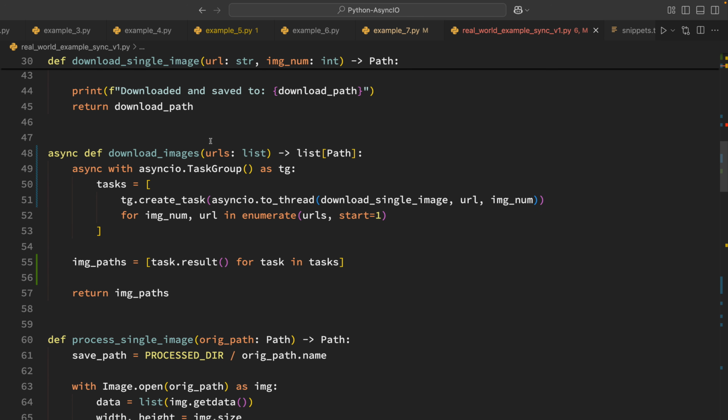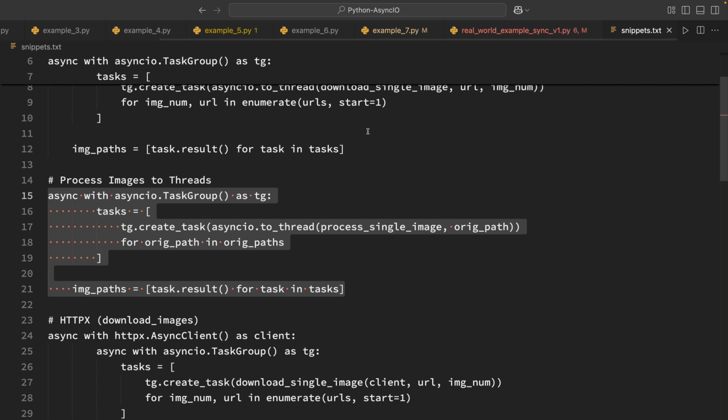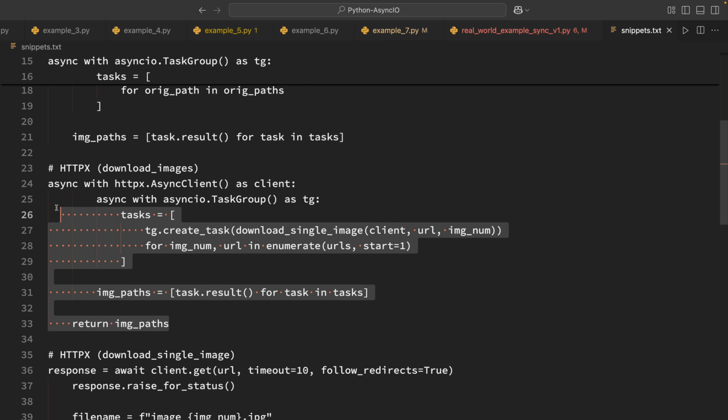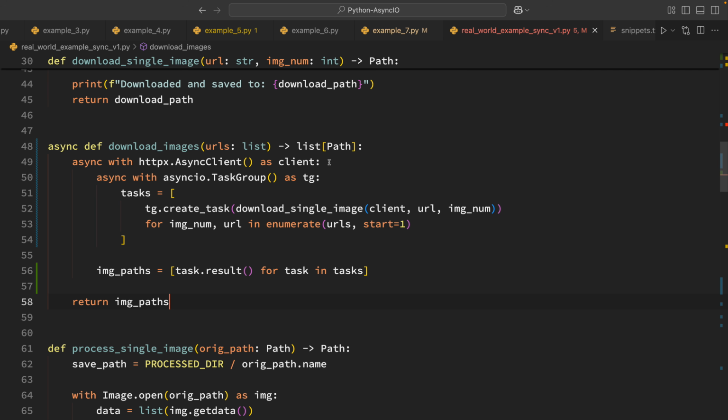Again, I'm going to grab this from my snippets file so I don't mistype anything here. Let me paste this in, and then I'll explain what we changed. Now, if you remember, before I passed this off to threads with the requests library, I was using a requests session, which basically allowed me to reuse the same session for every download. It's going to be the same thing here with HTTPX and this async client. I'm going to reuse this same client for every download.